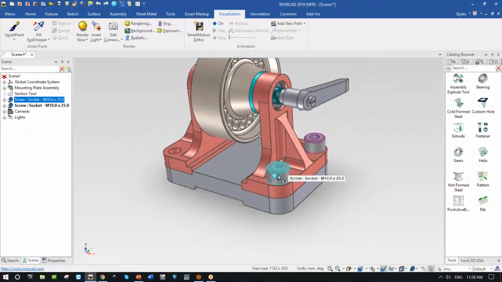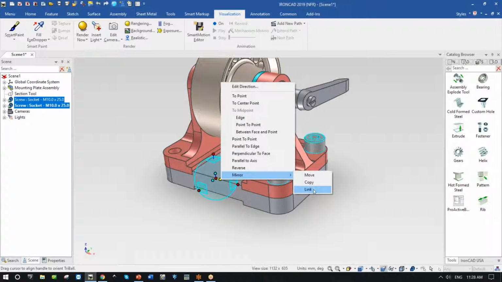And you know what? I need them on the other side as well. So shift select, use my tri-ball to just move them over here. Done. Lock it into position and mirror those. Link it.